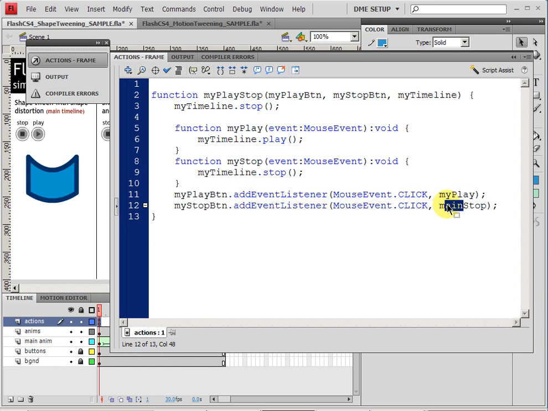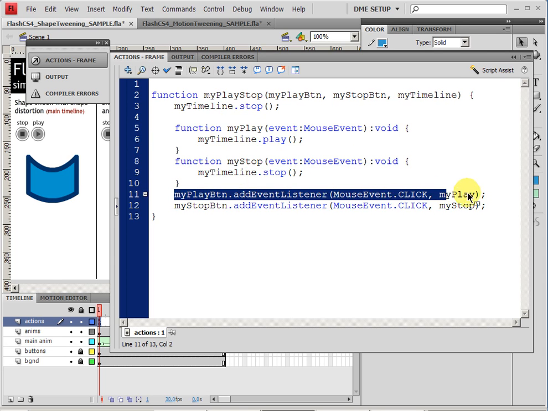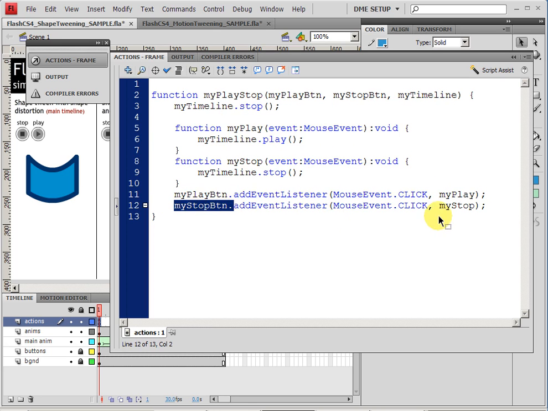My play, my stop. That might make more sense, because this will have a timeline that plays, and it is going to be receiving a mouse event, and that's coming from the mouse event.click, and it will be stop or playing whichever timeline we're passing to it. Then the myStop function will be stopping whatever timeline we pass to it. Then the myPlay button will be passed to the event listener running that function called myPlay, and the myStop button will be running the myStop function.